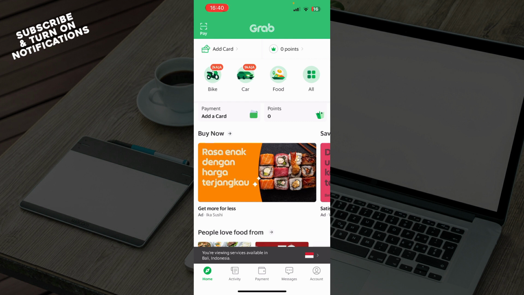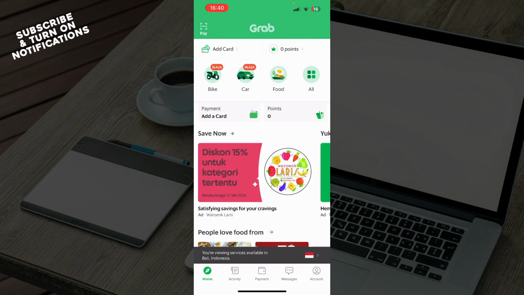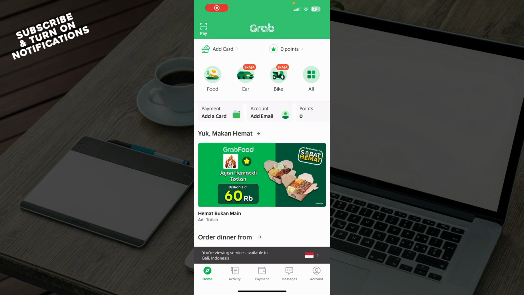Today guys, I'll be showing you how to track your food delivery order on Grab. Now guys, the first thing that you of course need to do is go and download the Grab application from the Google Play Store or the App Store, whichever you have.